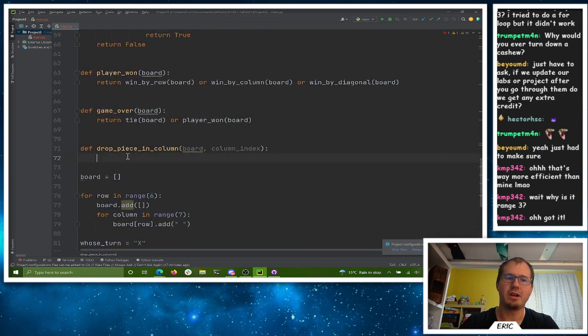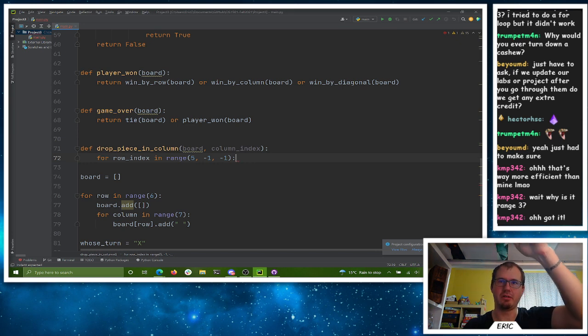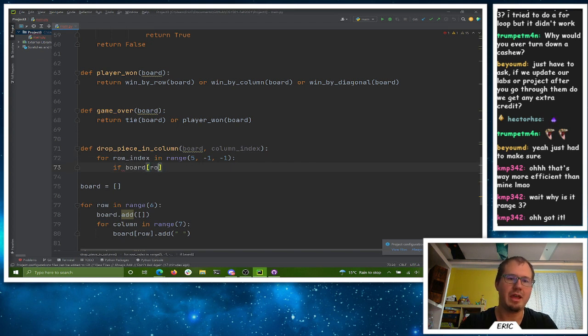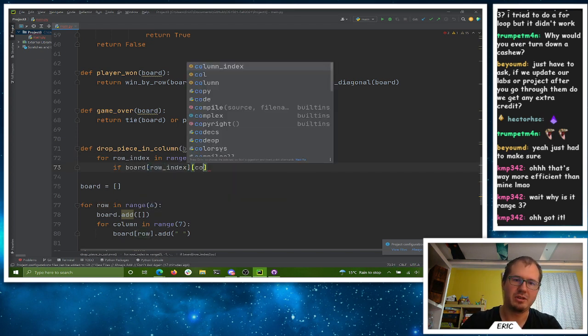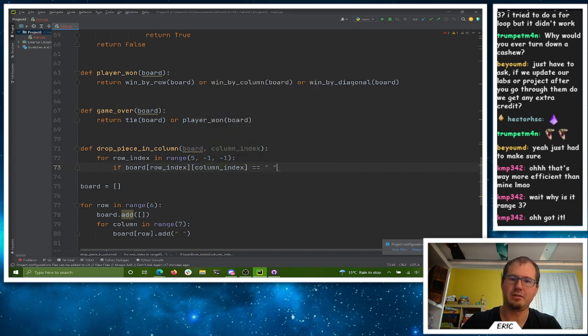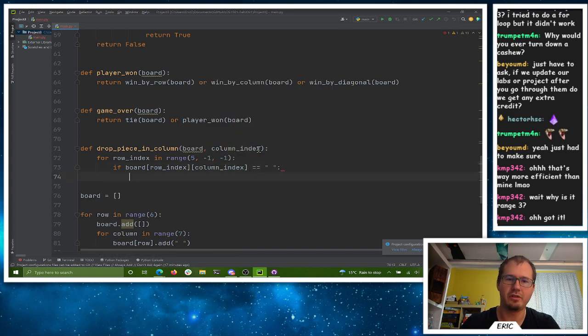So to drop a piece in a column, we need to start at the bottom up. I'm going to say for row index in range, I'm going to start at 5. I want to go up to 0, so I need to get to -1, stepping -1 at a time. So I need 5, 4, 3, 2, 1, 0, and then stop. This is doing a range backwards. If you wanted to, you could also just give it your own tuple, 5, 4, 3, 2, 1, 0. That's perfectly fine. So you can say if my board at row index, column index is blank, then, oh, we need to know whose turn it is too. Sorry, that's a whose turn.